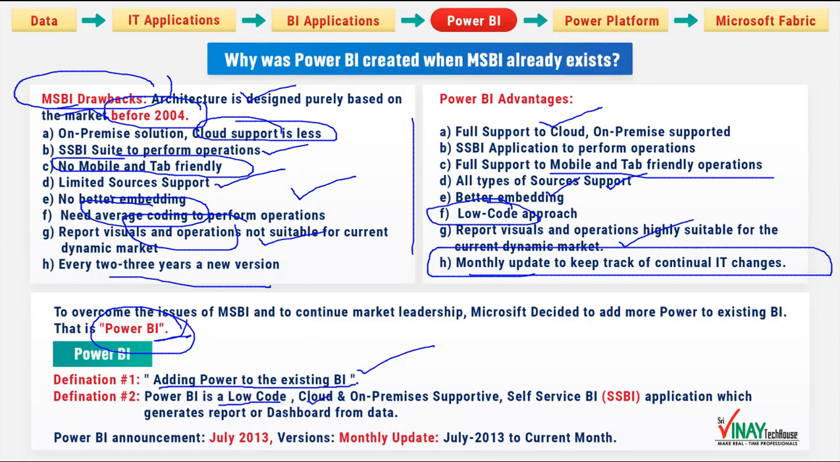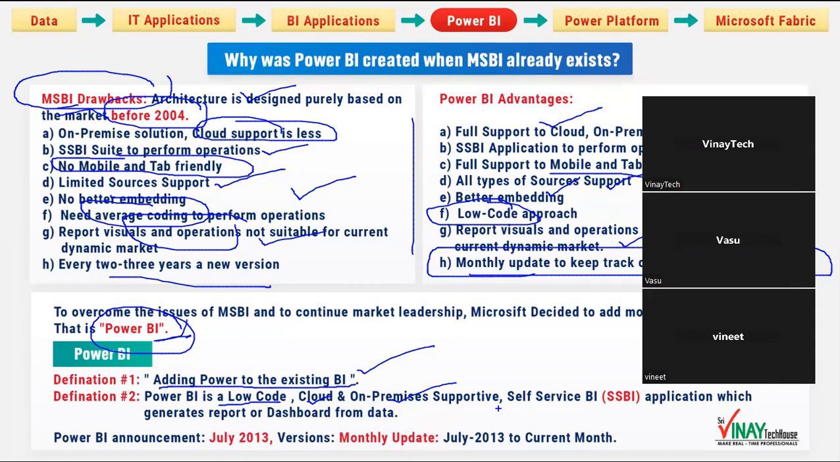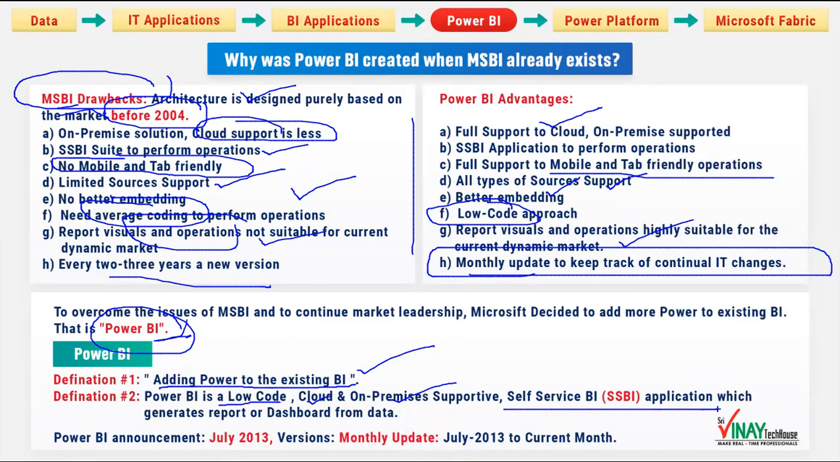Cloud supported, on-premises supported. That means you can keep it in the Microsoft cloud, or within your company at the company server level. It's a self-service BI application. This is important: end-to-end it can do. What can it do? In the 90s, multiple tools from multiple companies. MSBI: one suite, multiple tools. Power BI: one application, multiple concepts to perform end-to-end.